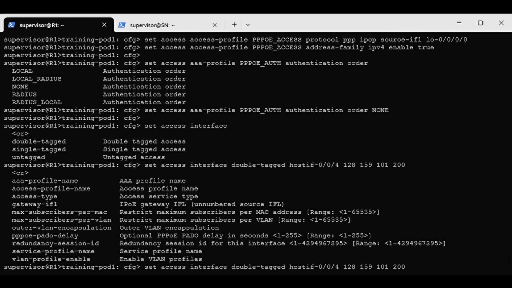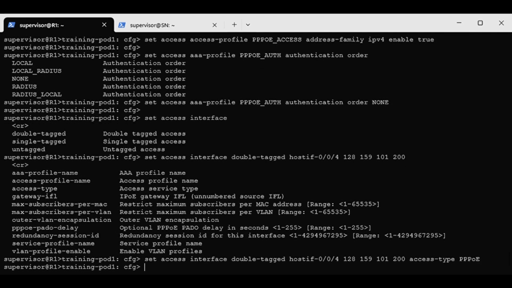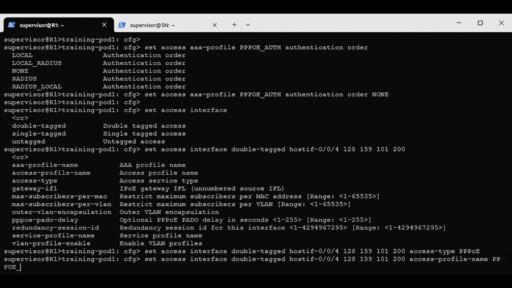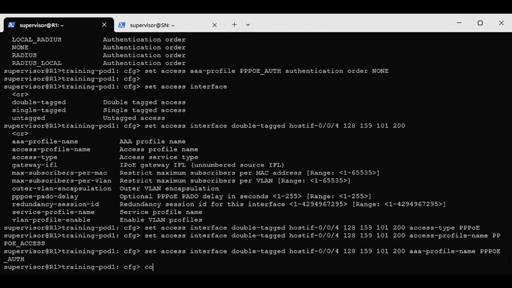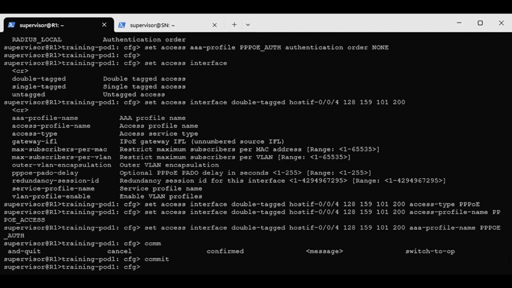The access interface configuration provides some optional settings, for example the maximum number of subscribers per VLAN. We will limit ourselves to the mandatory tasks. We define the access type as PPPoE. And we associate the PPPoE_access profile and the PPPoE_AUTH, which we have previously defined, with it. Once this is done, we commit the configuration.